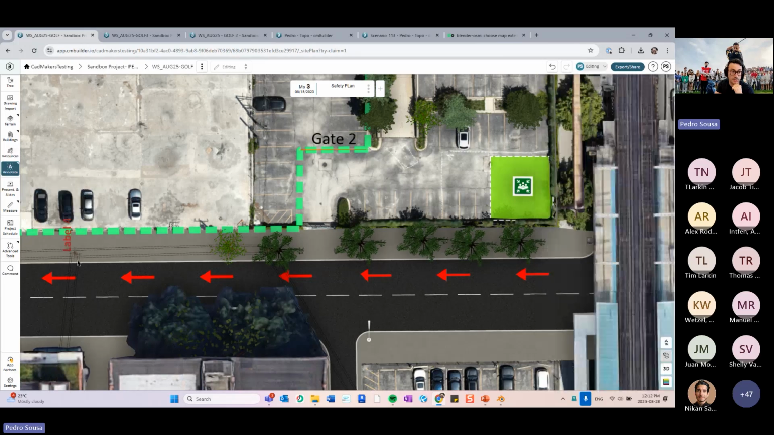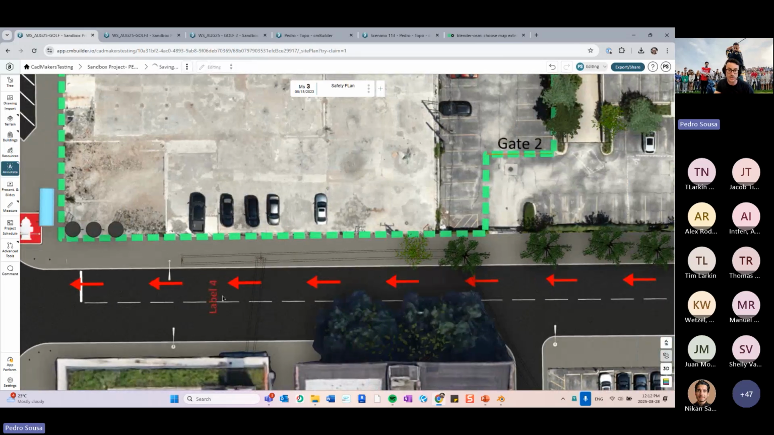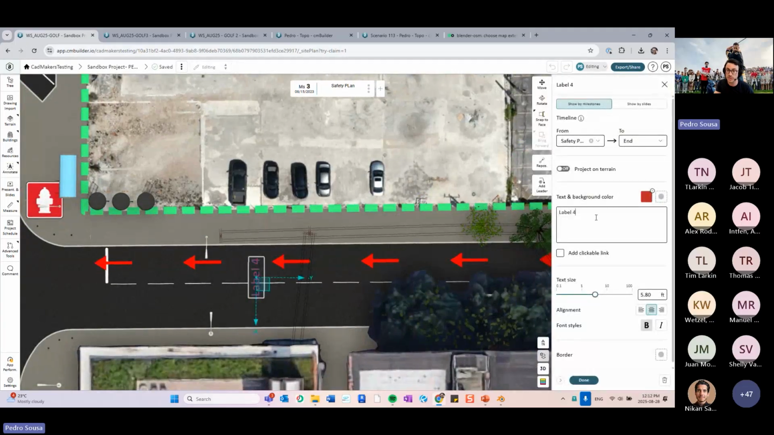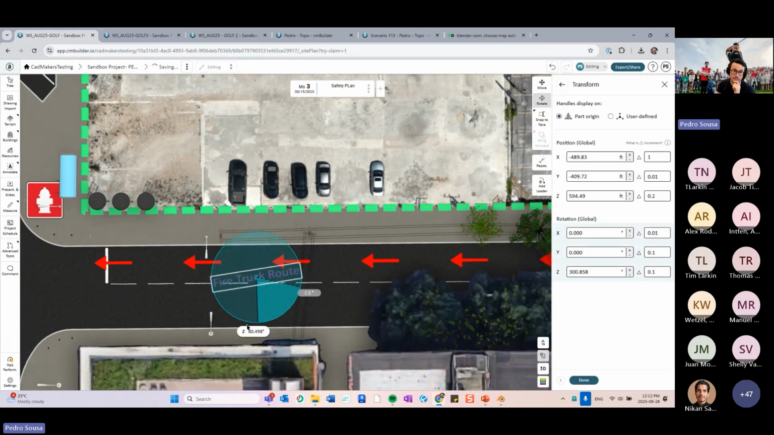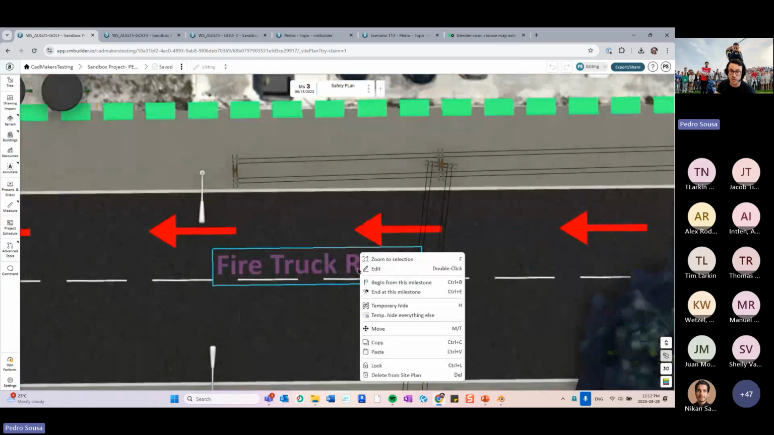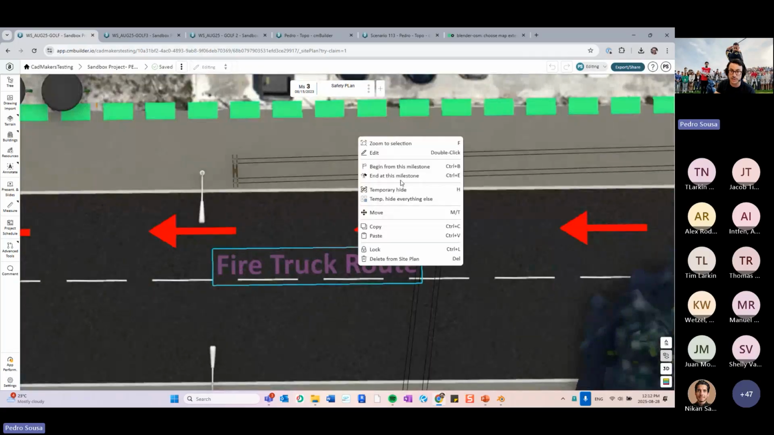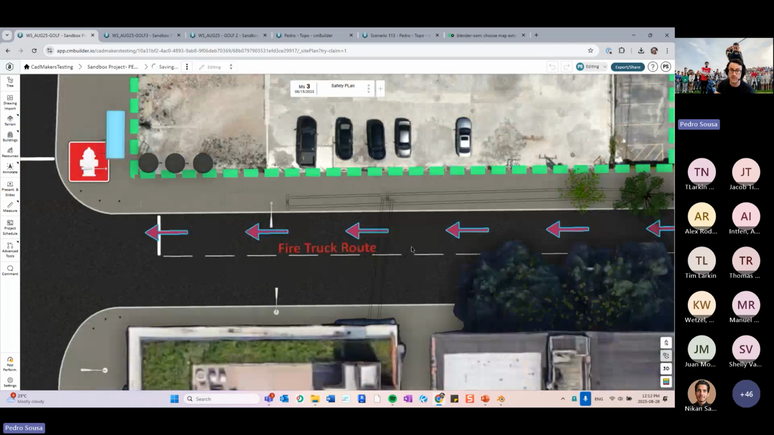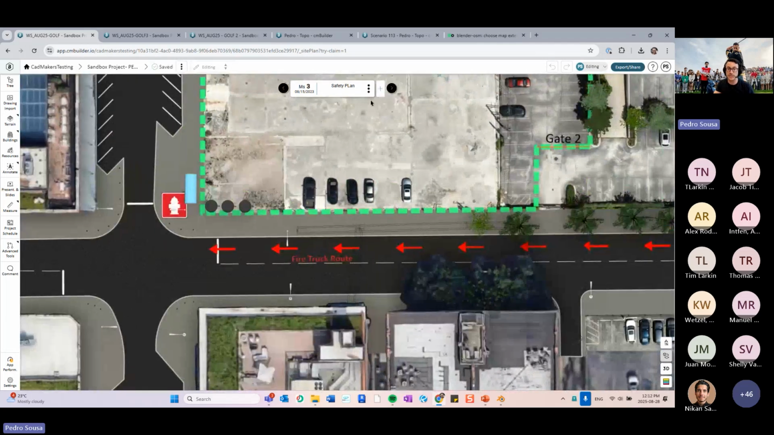So if I go over here in label, I can just put in a quick label to say that this is going to be my fire truck route, you know. And then identify this element over here. And if you want these elements to show only in one milestone, of course, you're going to put the start and the end date at the same milestone. So I want to show the begin and the end of this resource will show only at this milestone.